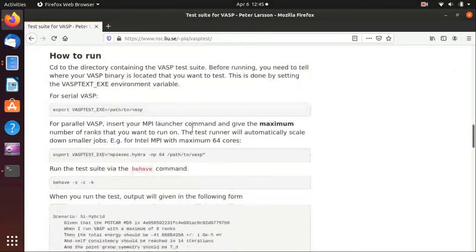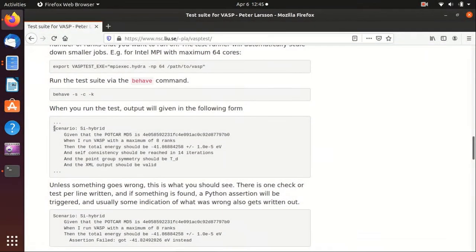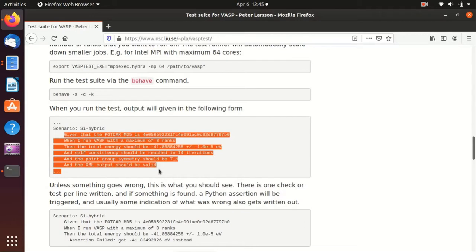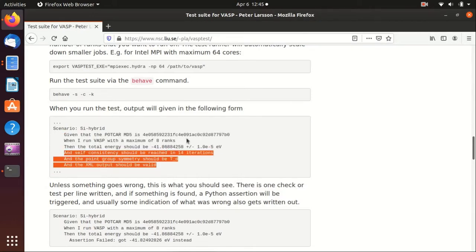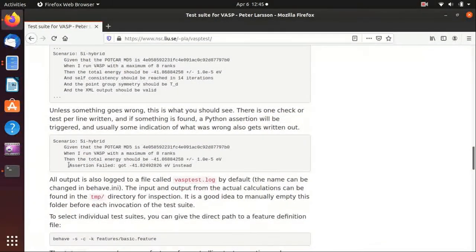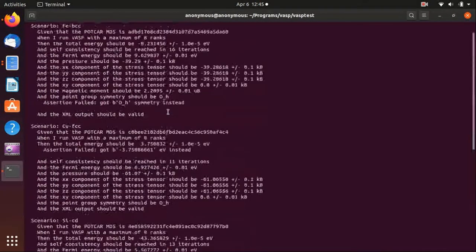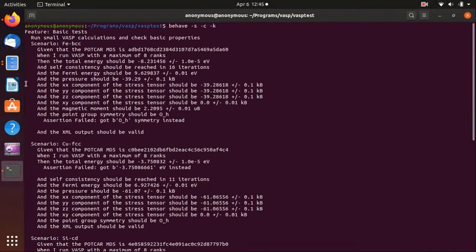What we can learn from the website is that the program automatically gives you all of the information. If nothing wrong happens, it will always give everything. But if something wrong happens, there will be an assertion failed message here. So we just look for the assertion failed message, and you see that everything here is fine. It gets the total energy, except that there is an assertion failure here. The point group symmetry should be OH, but we get something like D4h symmetry.